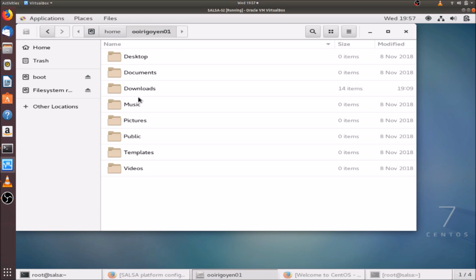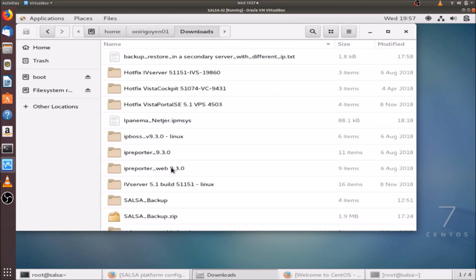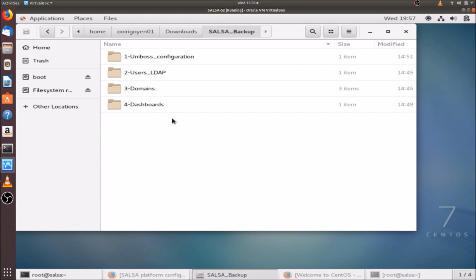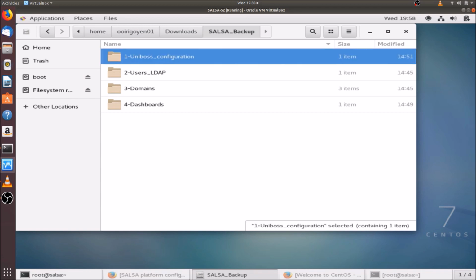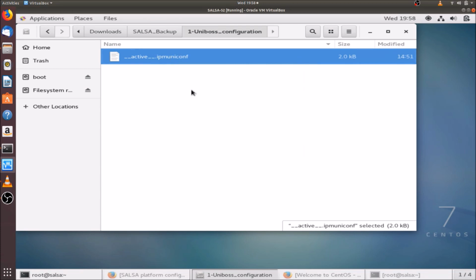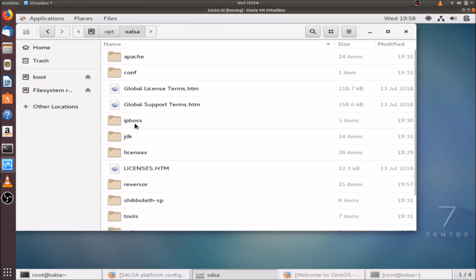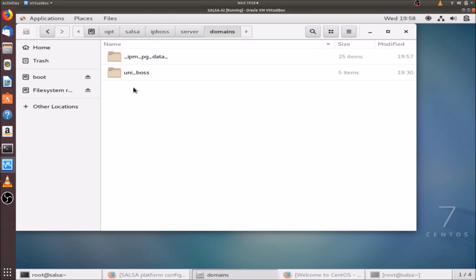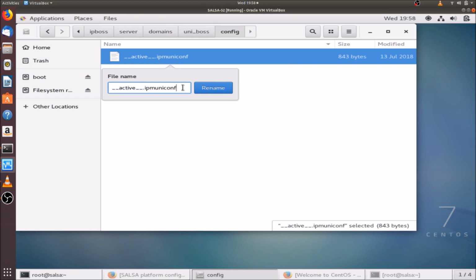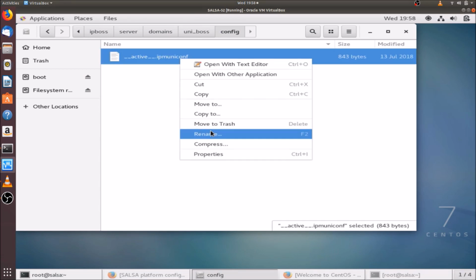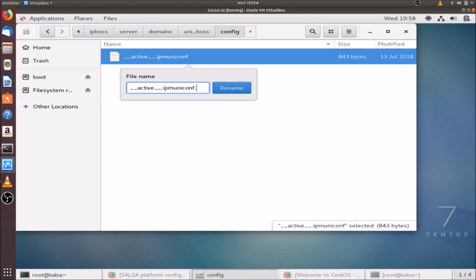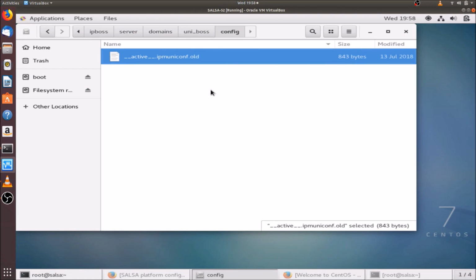So I have my backup in downloads. So Salsa backup. The first one will be this active IP Municonf of the Unibos configuration, which will be in Salsa IPBOS server domains Unibos config, and I need to rename this old file, the old file, and paste the new one.